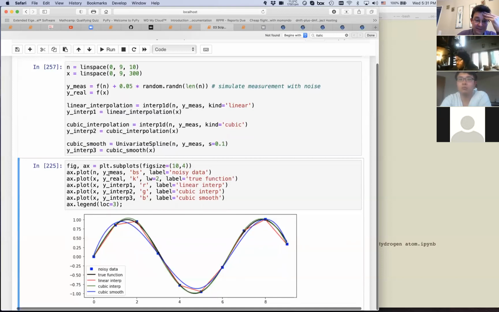So here I'm plotting the noisy data with blue, and S means squares. So we have blue squares for the data. Then I'm plotting with the black color, K, the true function, the sine. Then with the red curve, I'm plotting the linear interpolation through the noisy data. Then with green, I'm plotting cubic interpolation through the data. And then finally with another blue, yes, I'm plotting cubic smooth function.